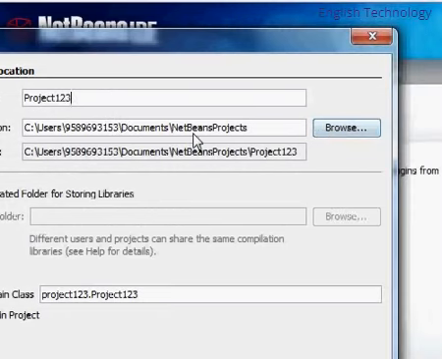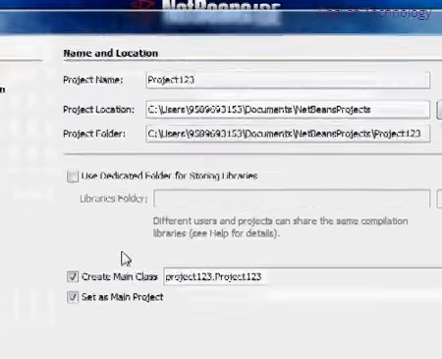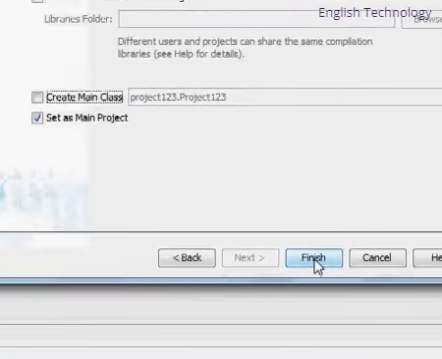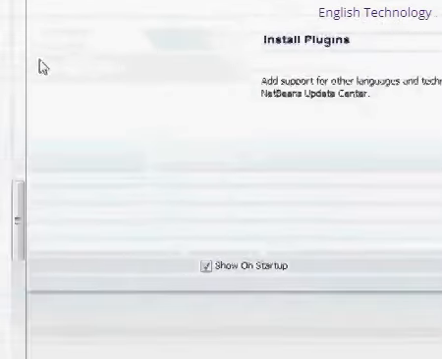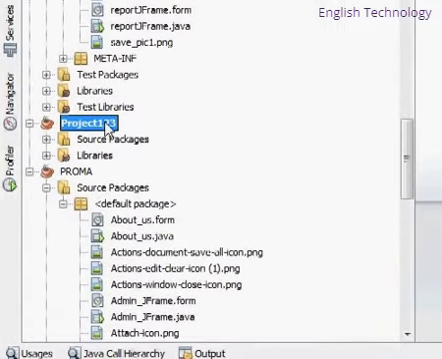And if you want to save your project at a particular position, you can browse the file and save it on the desired place, but I'm gonna save it on the default place. And now uncheck the create main class and then press finish. So here you can see our project is created.